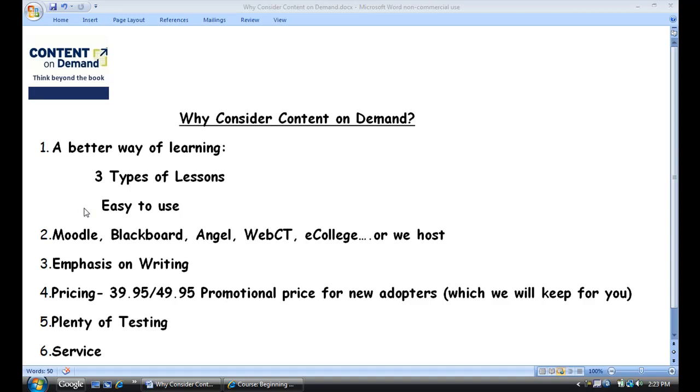We're extremely easy to use, as we'll see in a minute. As part of being easy to use, we're designed inside the leading platforms, Moodle, Blackboard, Angel, WebCT, eCollege, or we can host for you. Why is this easy? Because students can access your course materials in the same way they access any other course they're taking on campus. They don't need a new password, a new procedure, or a different pathway. It's all what they're accustomed to. So from day one, they can concentrate on learning the mathematics, not on learning a new system.